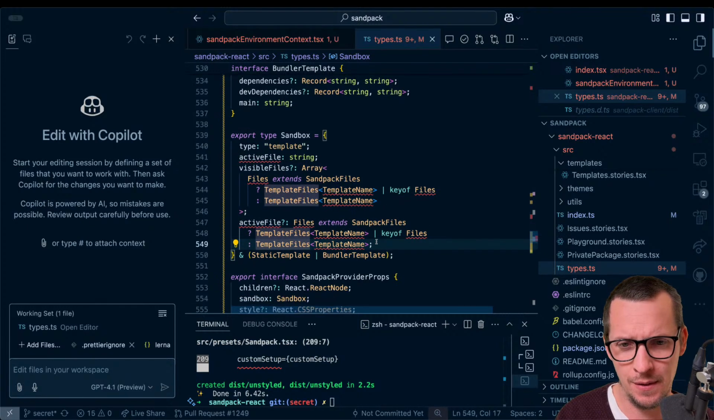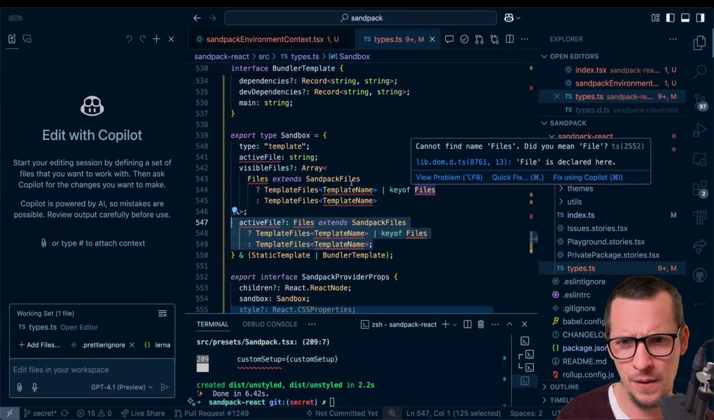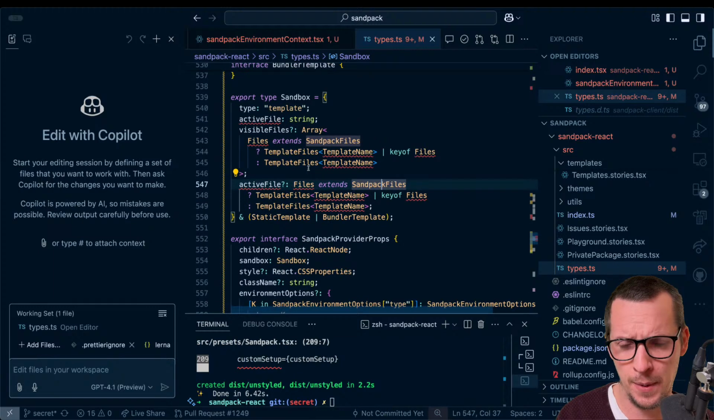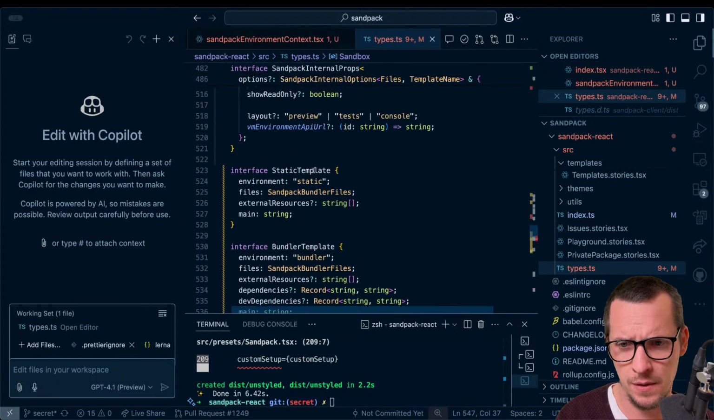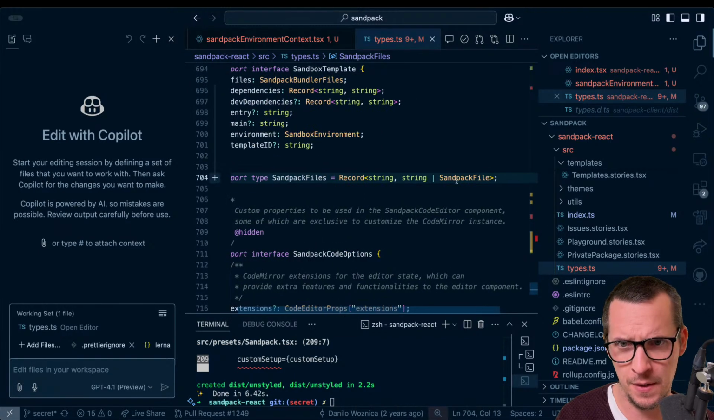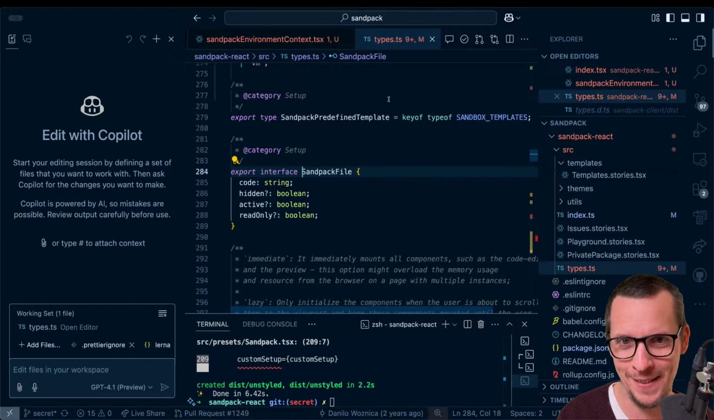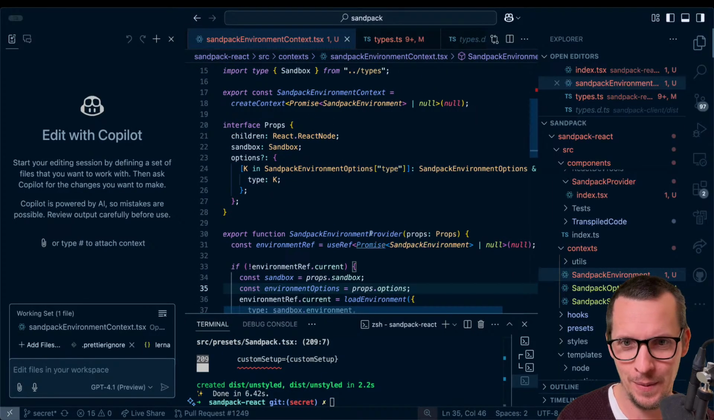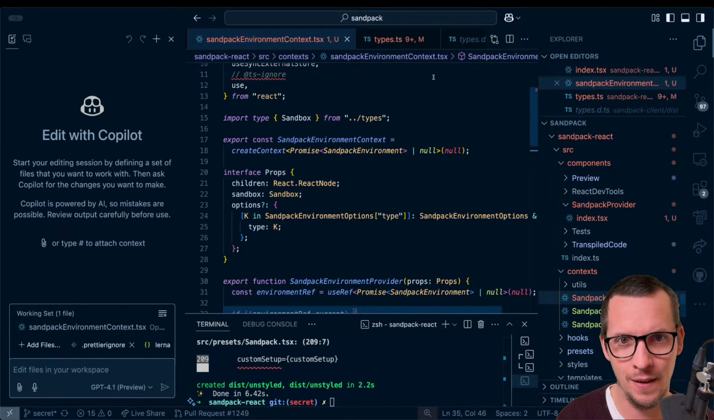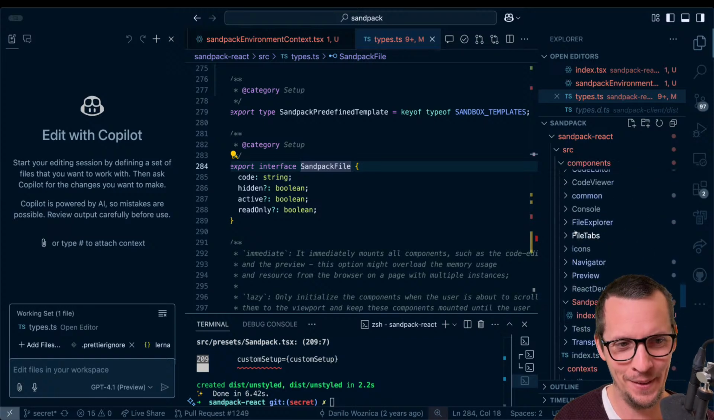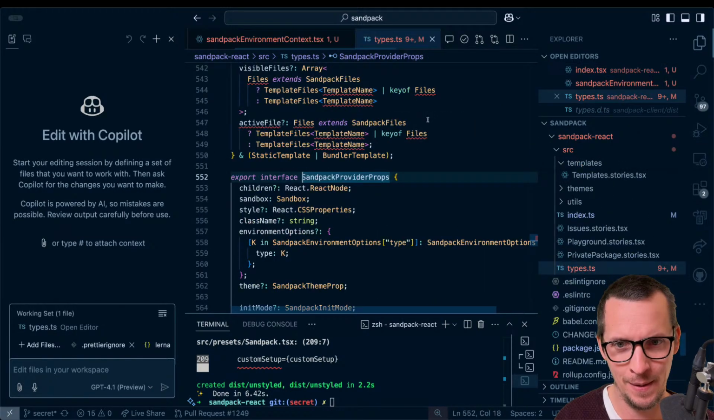So we're using, this is typed currently. I guess we could make it extend Sandpack files. Okay. Oh my God. And Sandpack files is, Sandpack file is that thing. Okay. Where are we now? Oh, I lost it. Damn it. Where did we go? So we're here, Sandpack provider props.